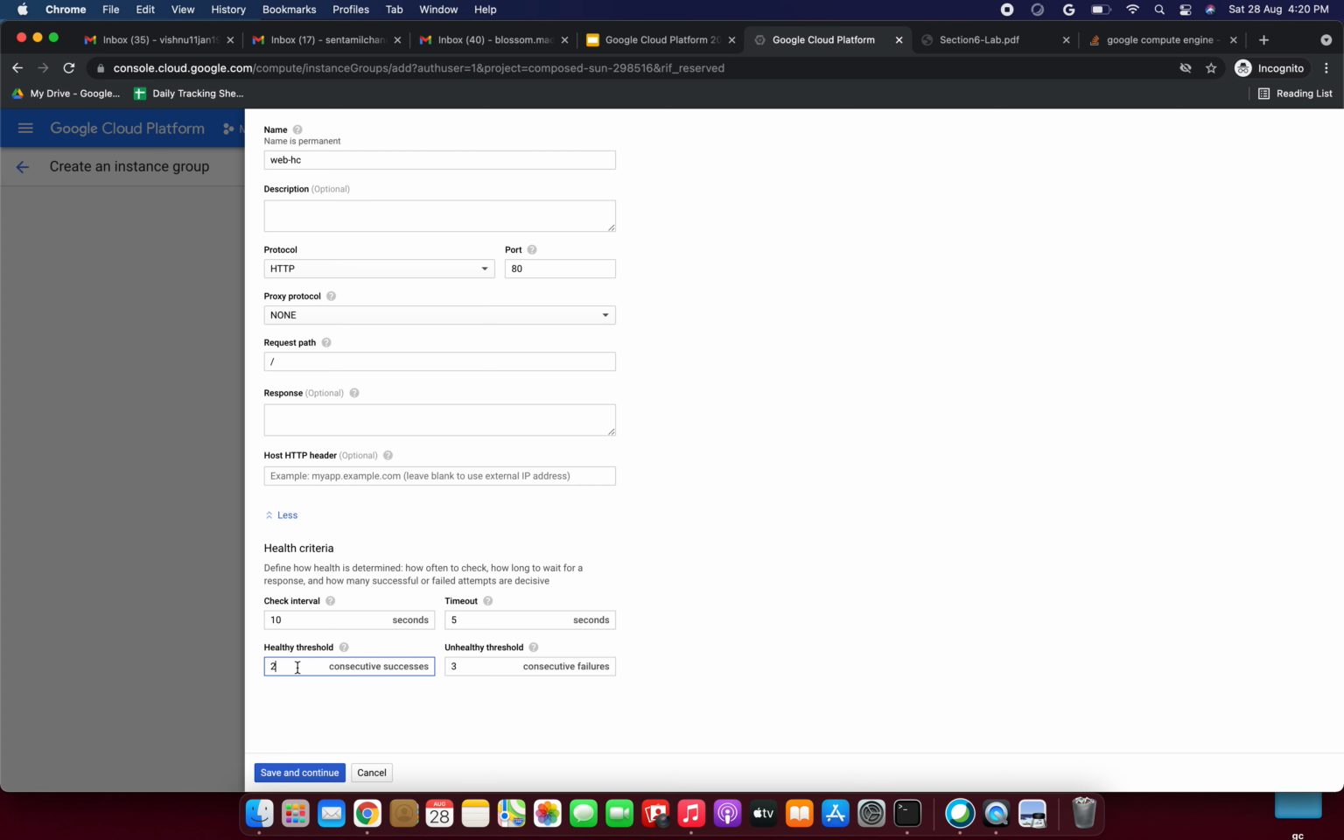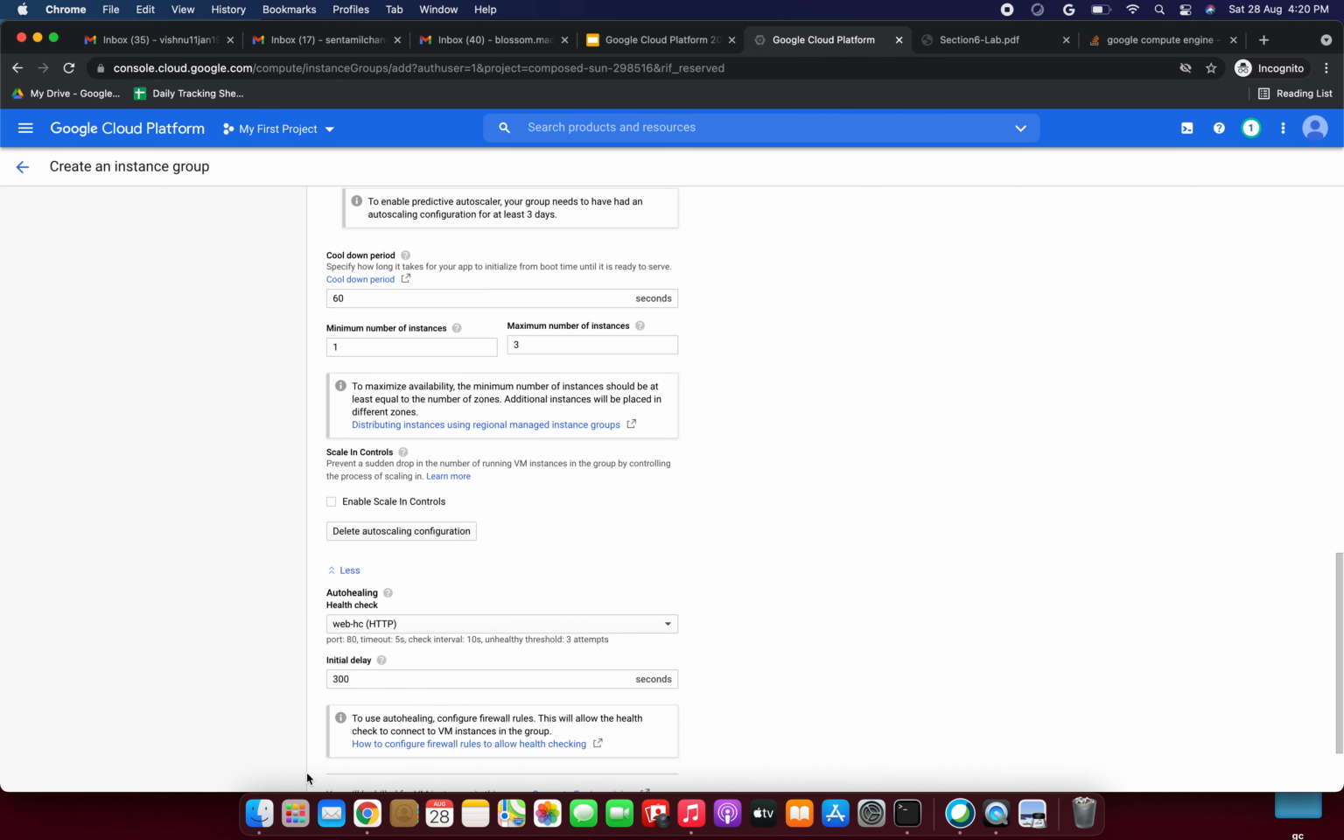And healthy threshold defines the number of sequential probes that must succeed for the VM instance to be considered healthy. So I am giving 2 consecutive successes. And unhealthy threshold defines the number of sequential probes that must fail for the VM instance to be considered unhealthy. So consecutive failures, I am giving 3 here. And next we need to click save and continue.